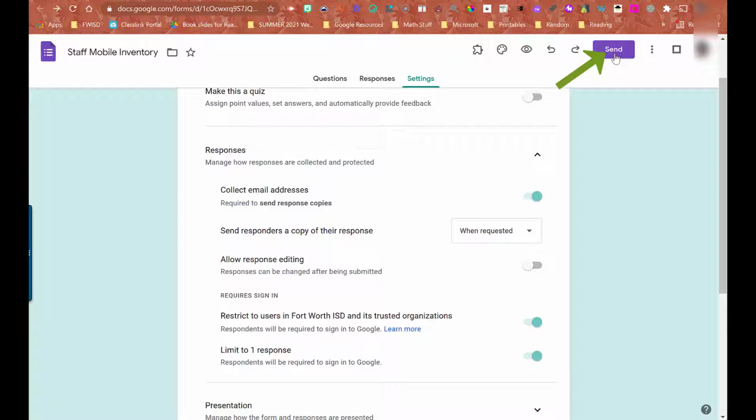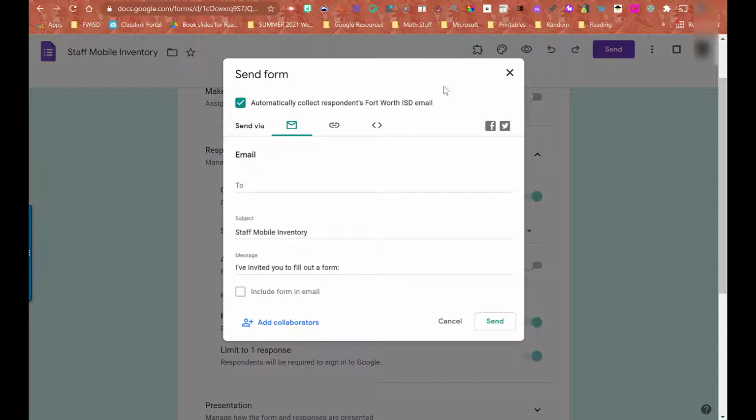Now we're ready to send it. So we're going to click Send, and we have 3 options here. The first way is to just send an email. You might use this if you have 1 or 2 people you want to fill it out. You type in their email here, give them some information, choose if you want to include the form directly in the email, and click Send.